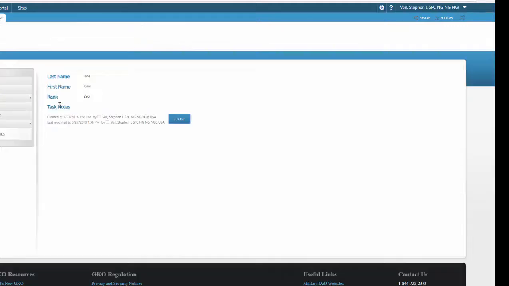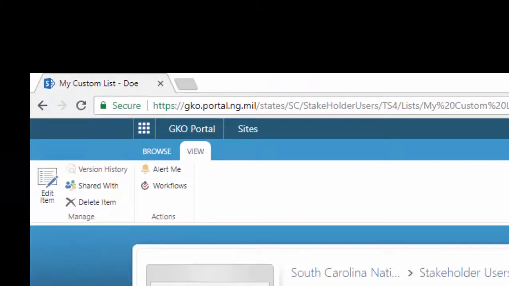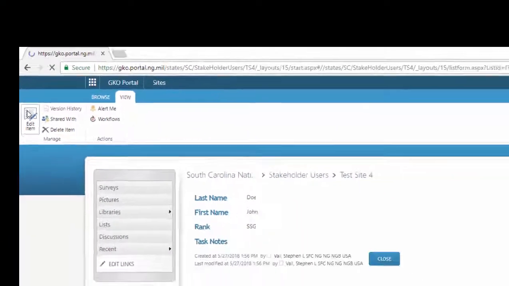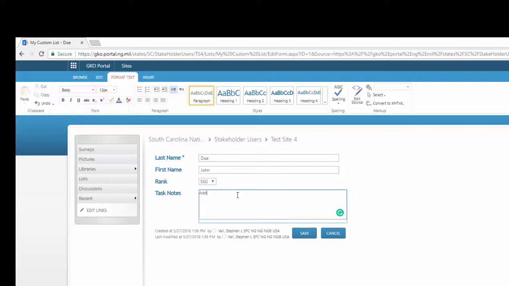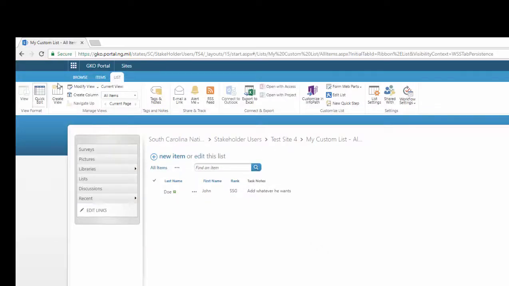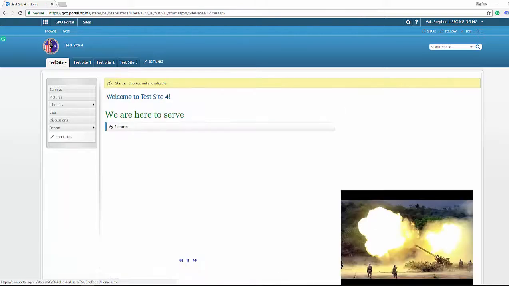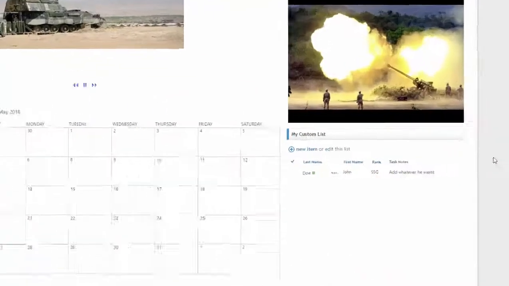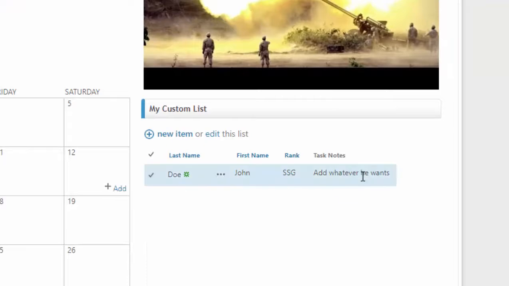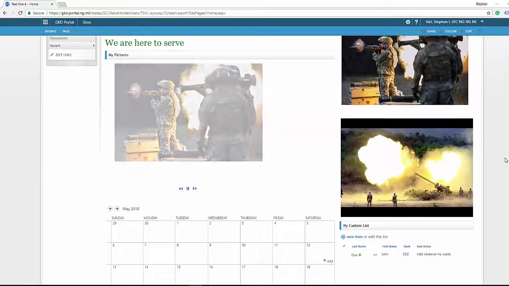John Doe can come back in here under his name, and he can go to Edit in the top left corner there, and wherever he wants, and save. Now we go back out to Test Site 4. And we scroll down to our list, and there we have it.